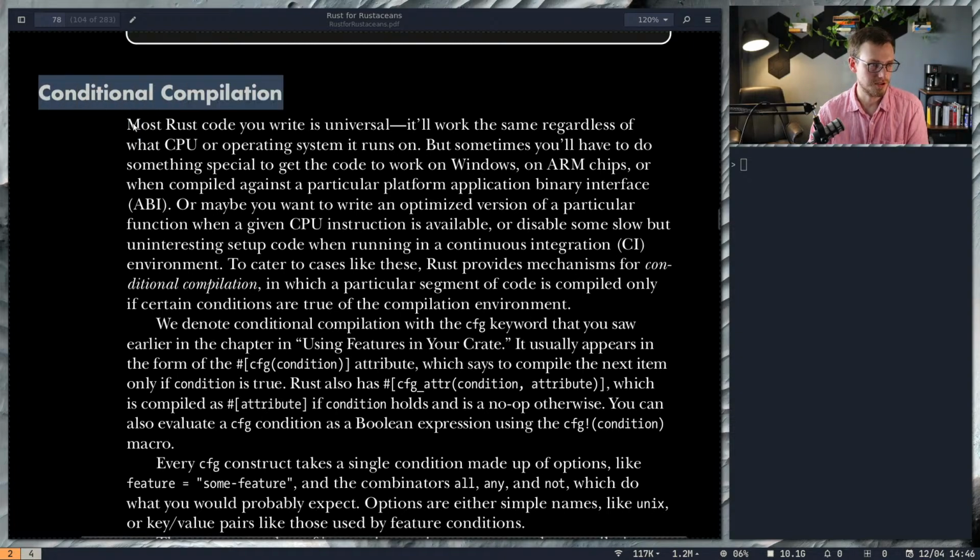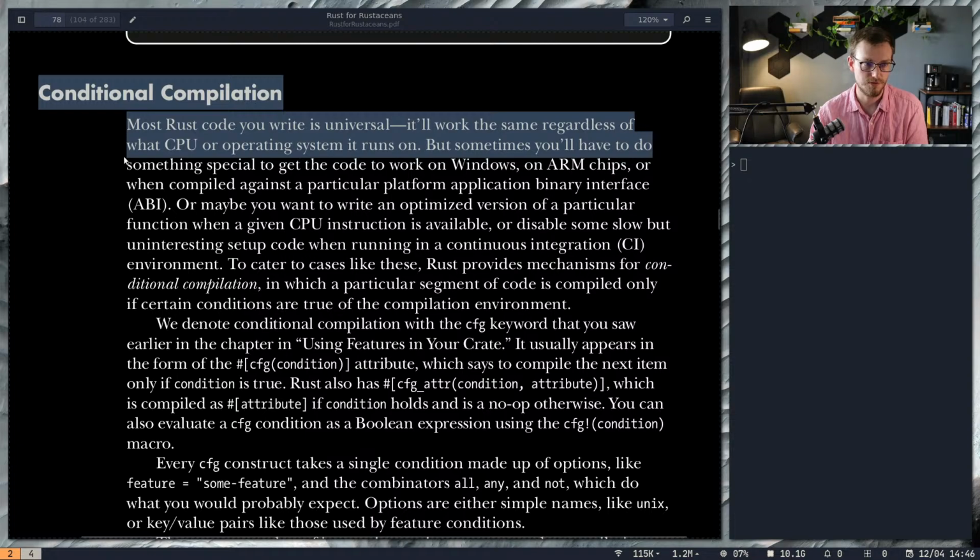Conditional compilation. Most Rust code you write is universal. It'll work the same regardless of what CPU or operating system it runs on. But sometimes, you'll have to do something special to get the code to work on Windows, on ARM chips, or when compiled against a particular platform application binary interface, or ABI.